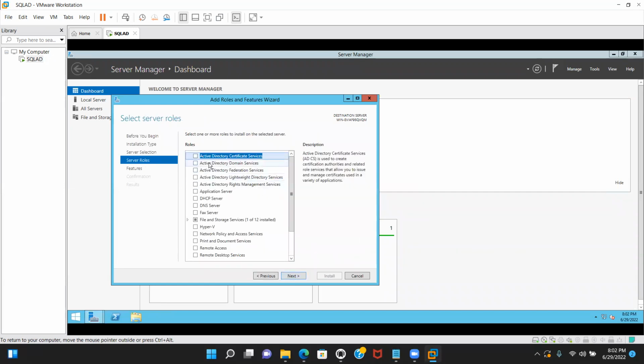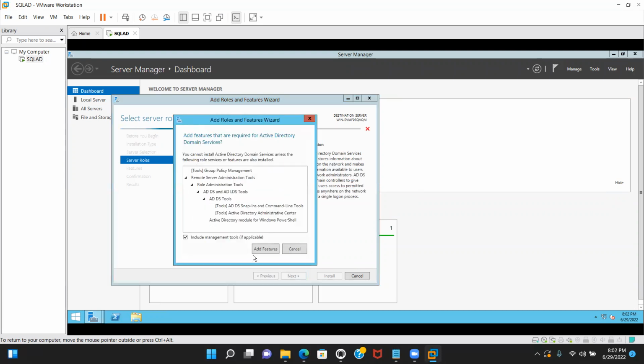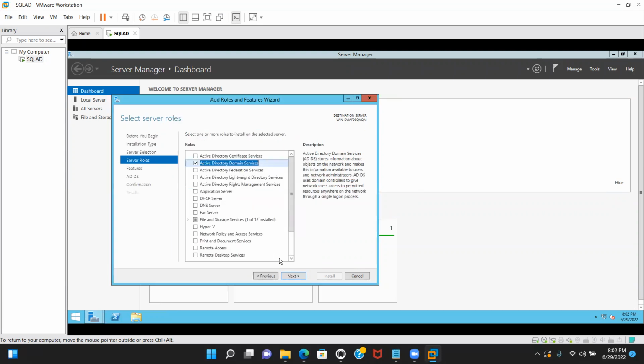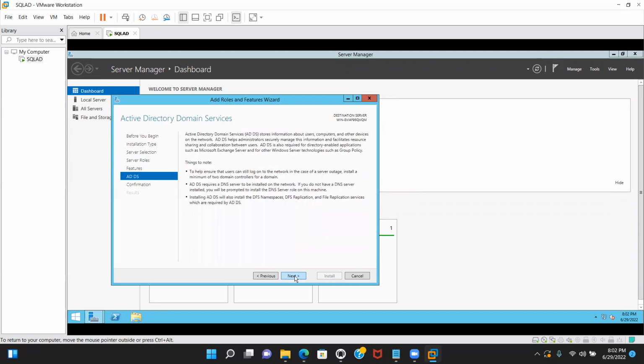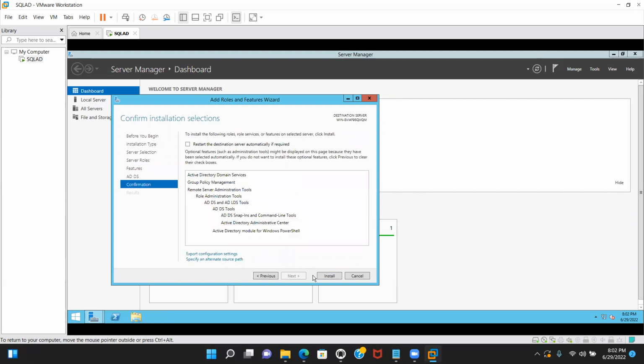So you're going to see this feature here that says Active Directory Domain Services. You check on the second one. It's going to show you this. You click on add features. You click on next. You click on next. You click on next. And you click on install.